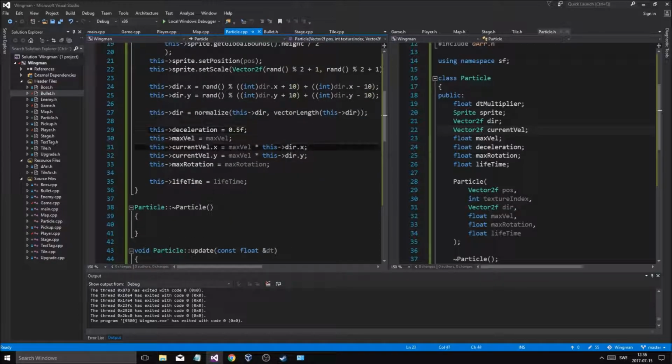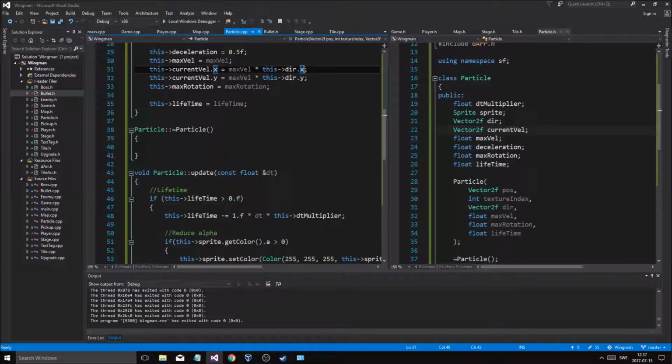Max velocity multiplied by this direction.x. There was a mistake here where I just had direction.x, and that will be incorrect. So yeah, this, and the lifetime.